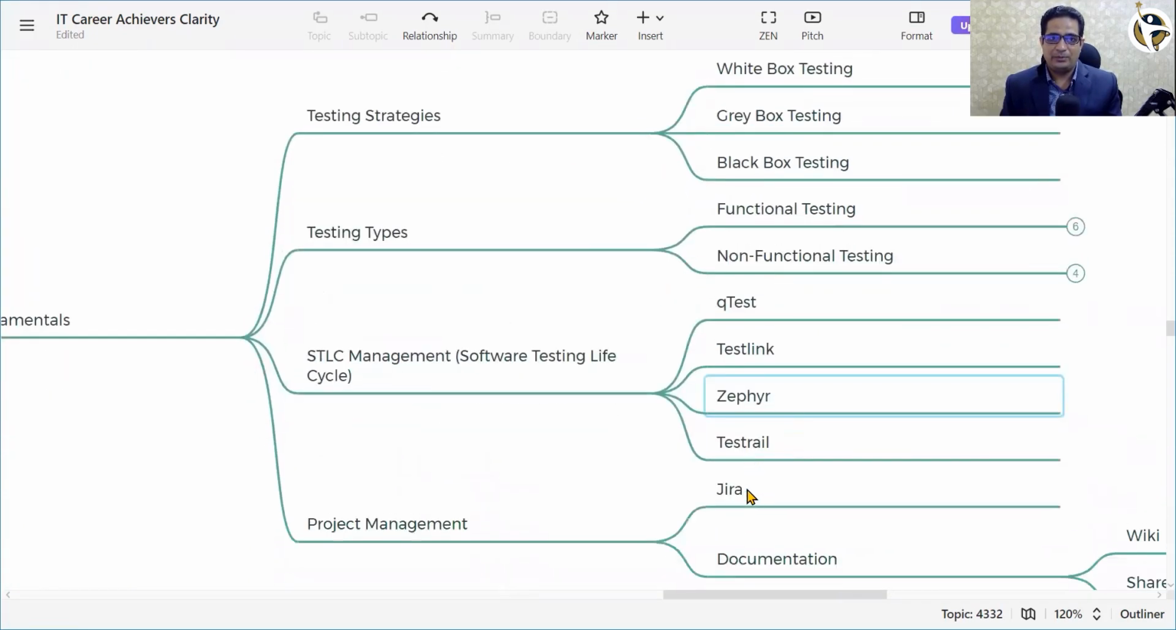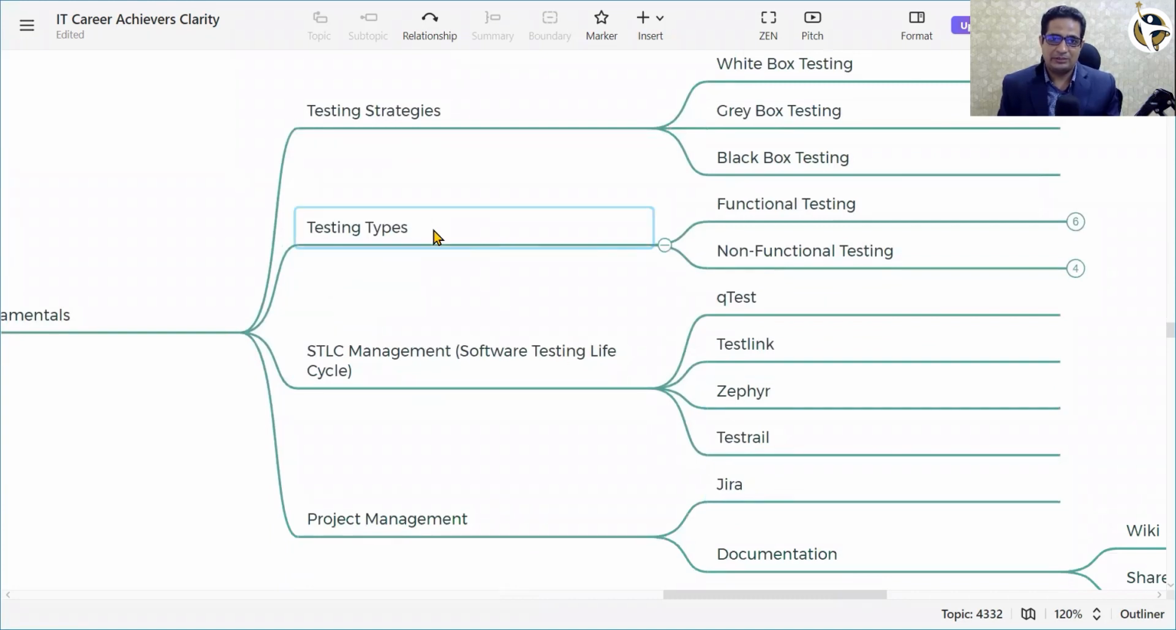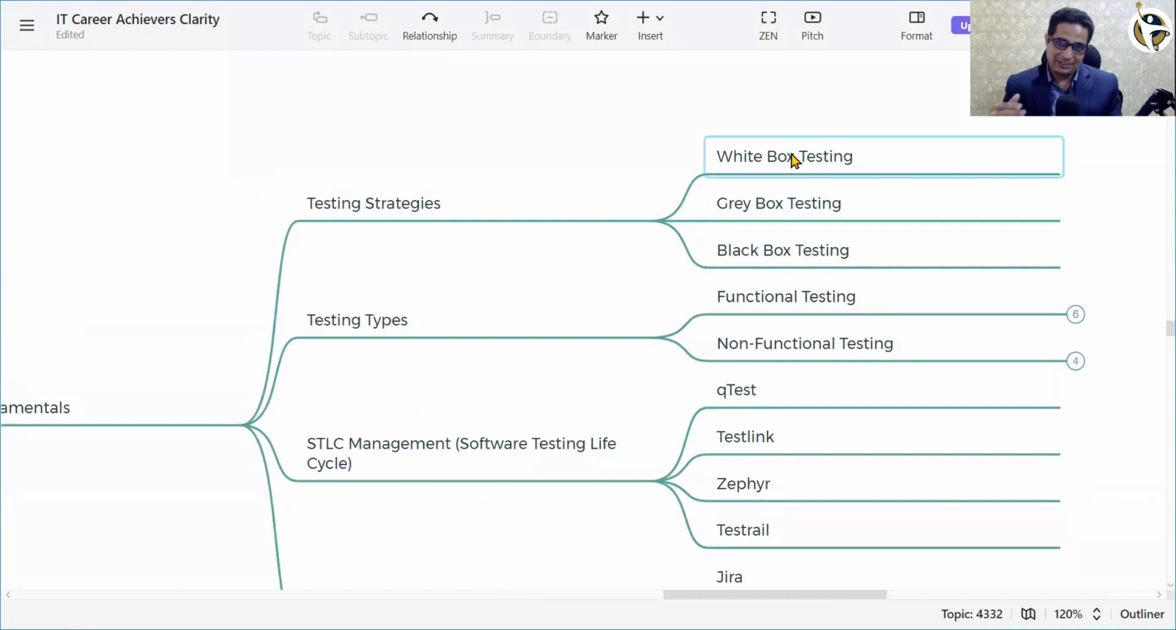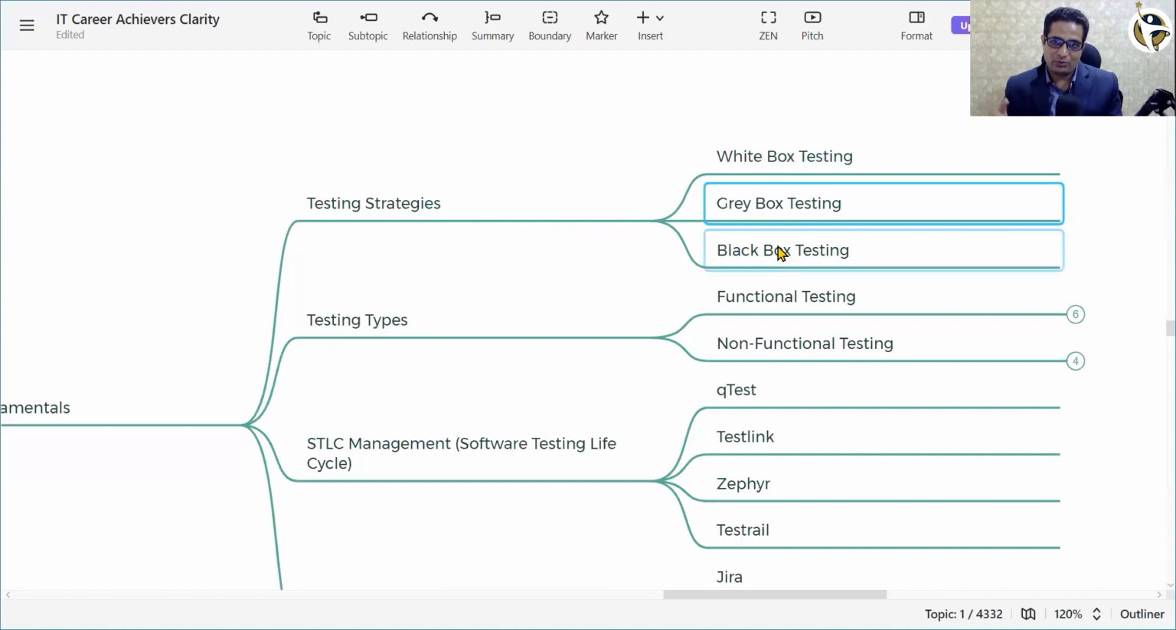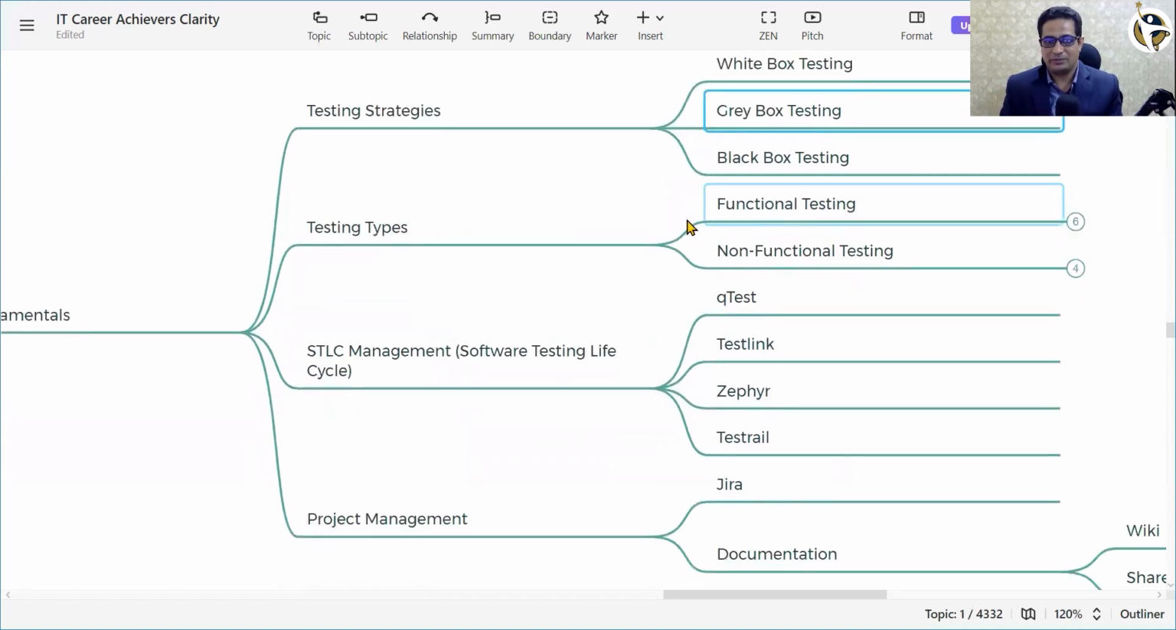In testing fundamentals, we will talk about testing strategy, testing types, software testing lifecycle, and project management tools. For testing strategy, we have white box testing, which is internal testing of your code. Then black box testing, which is external or behavioral testing of your software. And anything which fits between white and black box testing is called gray box testing. In testing types, we have functional testing and non-functional testing. These two types are there.